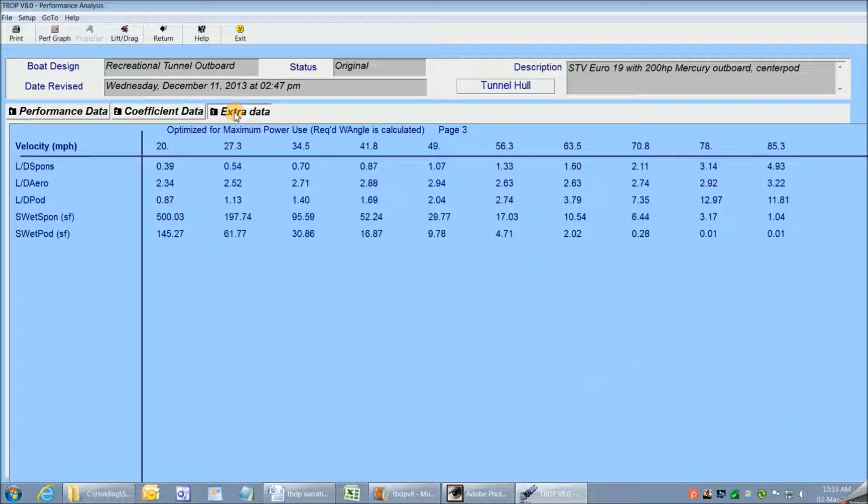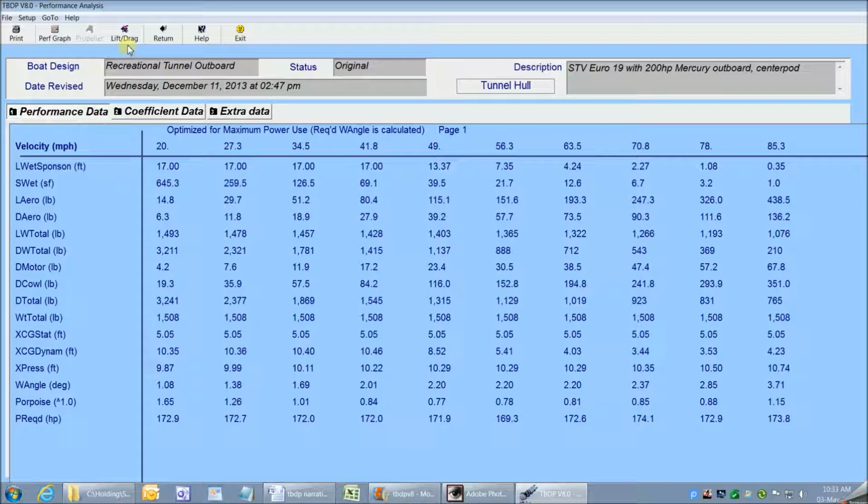On screen number 3, even more performance-related information is shown, including the lift-drag ratios and total wetted surface areas for each of the contributing components. There's also some other performance-related information that would be shown on this screen that pertains to specific design features that might be used in Tunnel Boat Design Program, but we haven't used those, so they don't show up on this screen today. All the performance output information can be printed when needed, and the graphic screens are accessed from any of the pages by clicking on the Performance Graph button.